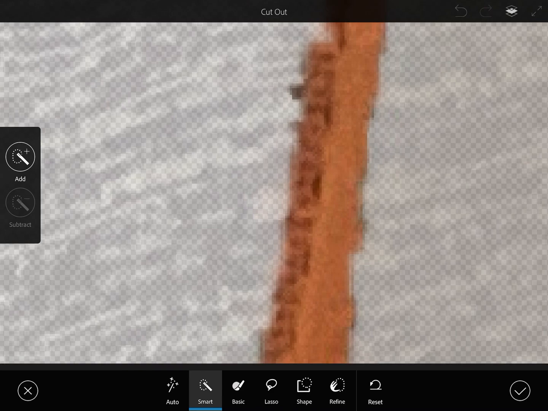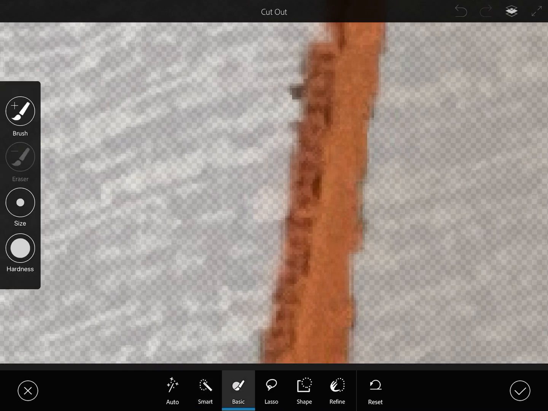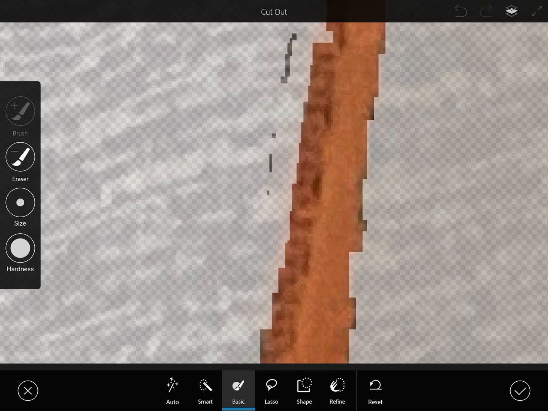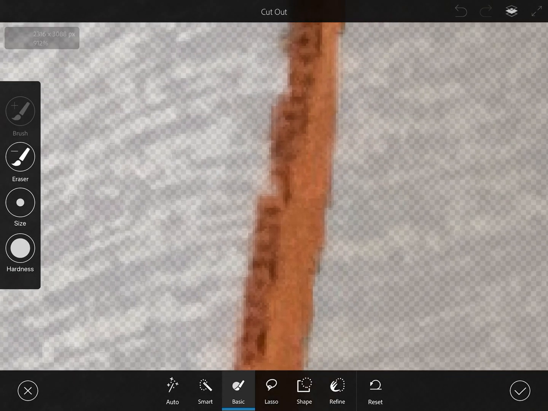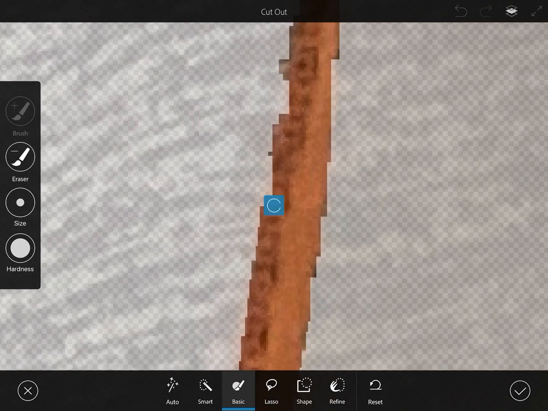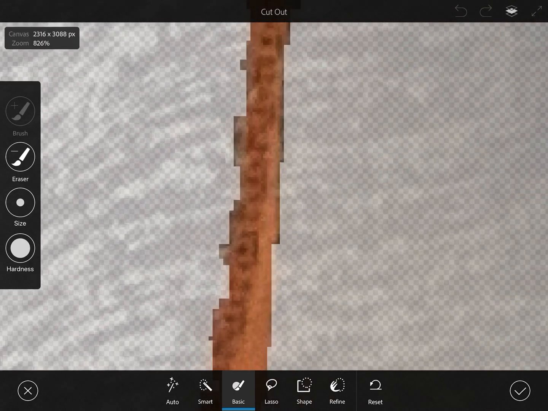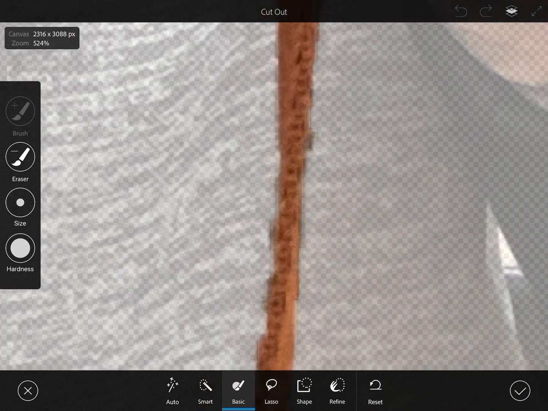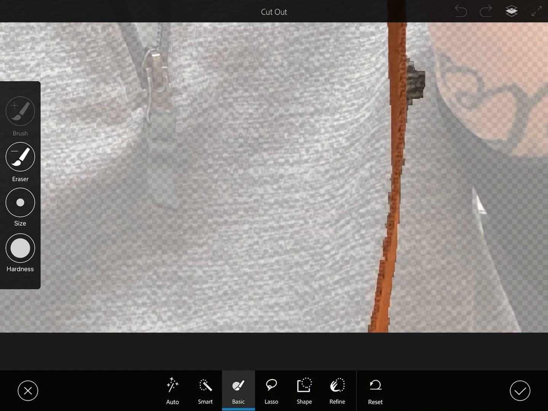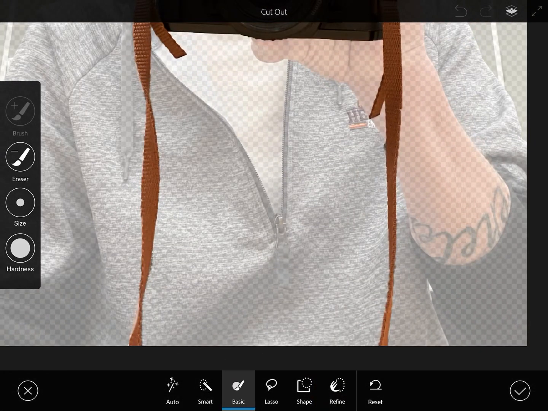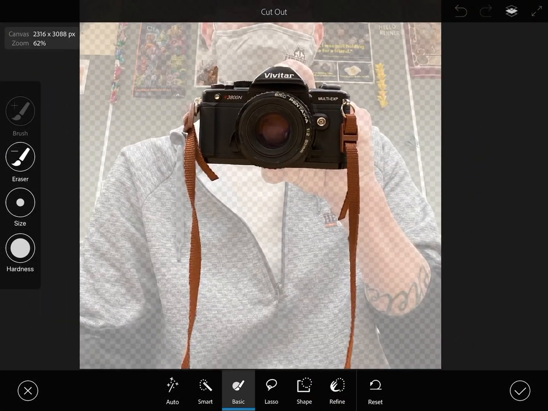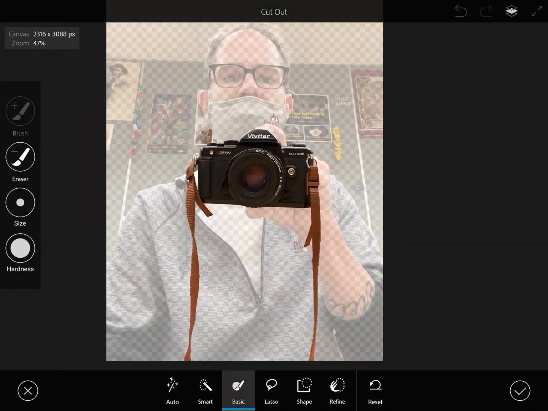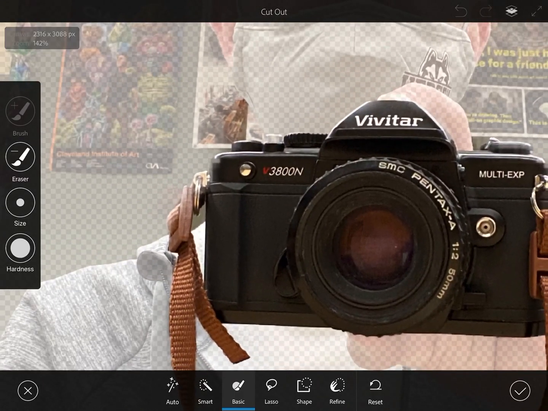All right, and then I can go through and go back to my basic. Oops. Go back to the erase and go through and clean this up. Oop. Go back. My fingers are not working for me today. And now I can zoom a little bit wider to see what I've got here. It's looking pretty good. And now you'll see that all that work, here's what happens.